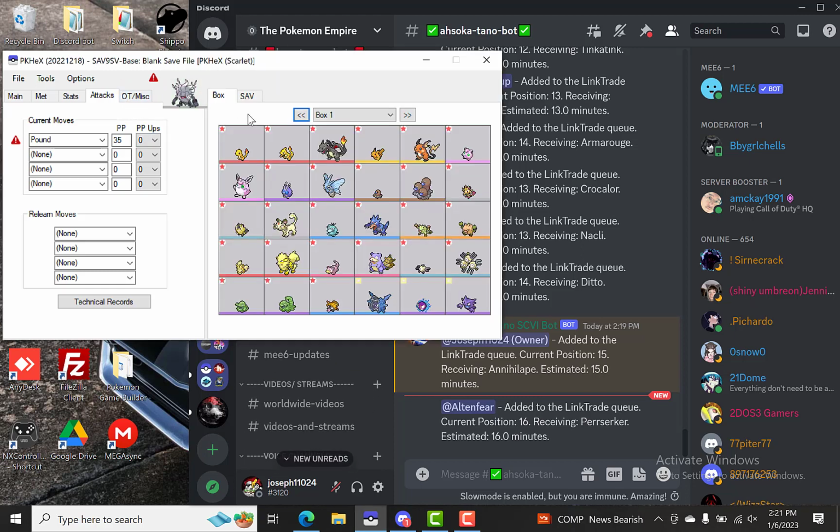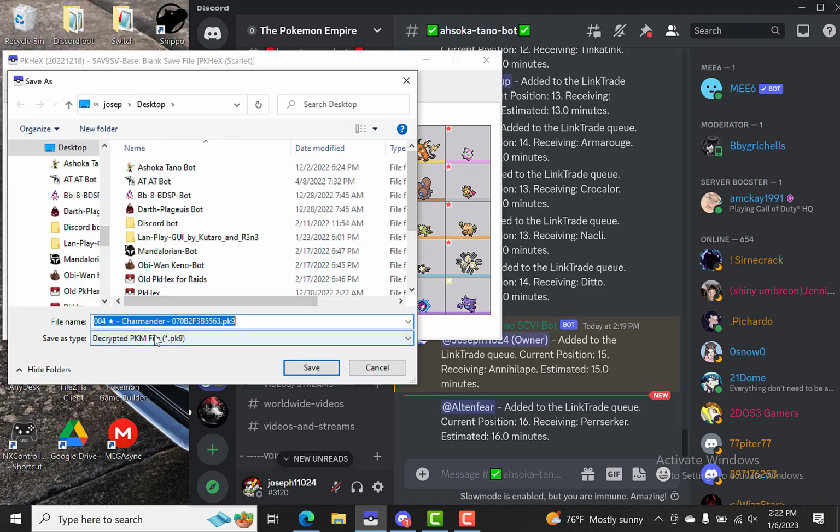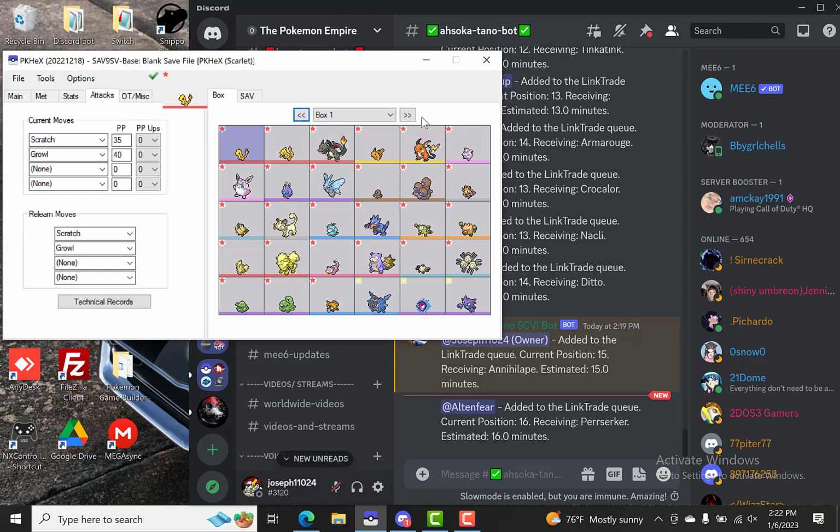Anyway, so how to use a file from PKHex. My tutorial video will show you how to make all these files at one time, and then you can dump them into a folder and just drag and drop them as you need them. But for an individual file, once you have your Pokemon made, you just right click, save as, and save it to a location on your computer. I'm going to save it to the desktop just for convenience.